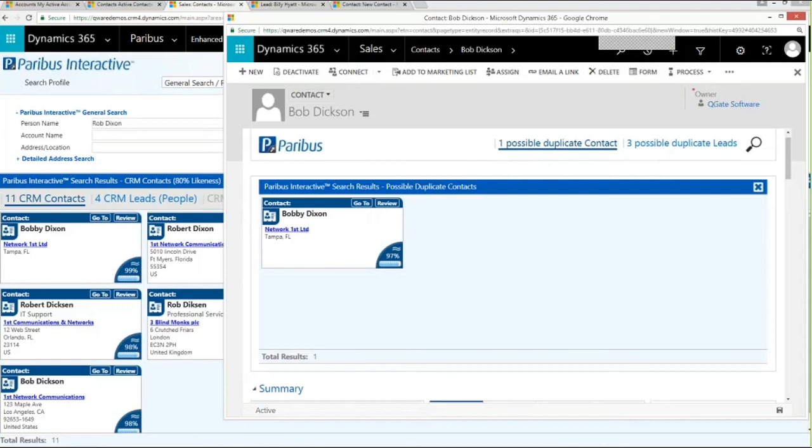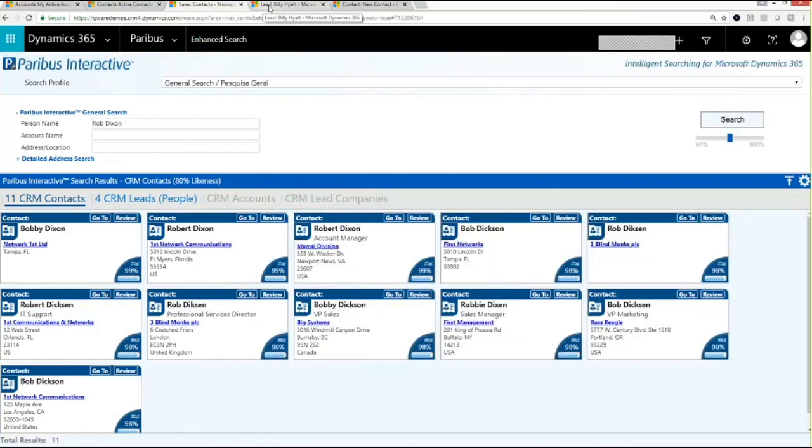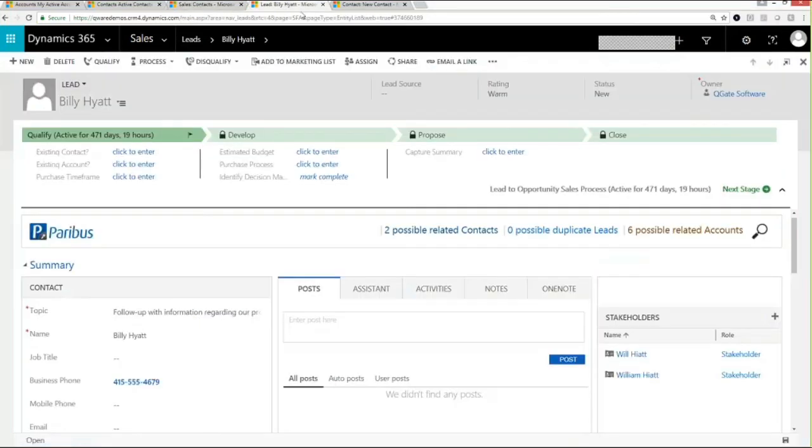So let's look at a couple other ways that Paribus Interactive can help the user. All right, so I'll close that up. Let's talk about lead qualification real fast. In the world of lead qualification, usually you're in here, you've got a lead, and if you qualify it, it will, of course, create a contact typically, right? But maybe you're a conscientious user, and I hope you all are. At least I try to be. And I go in here, and I first want to look to see if there's a contact named Billy Hyatt.